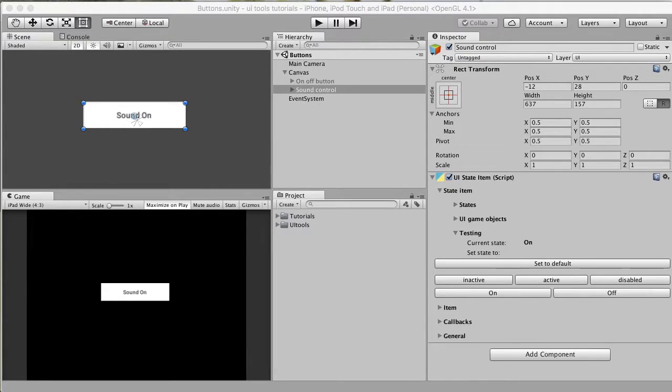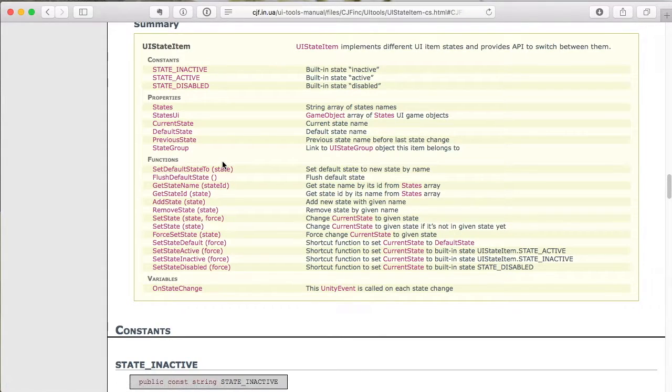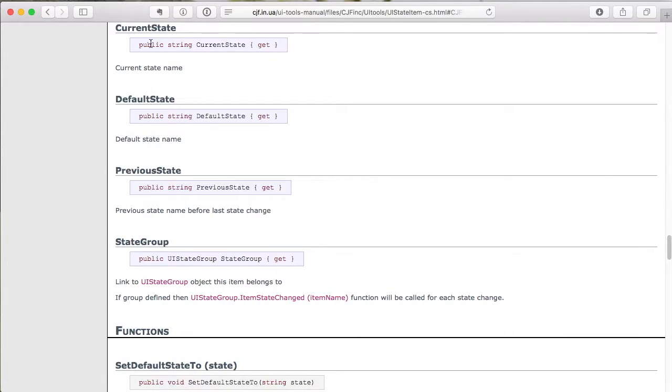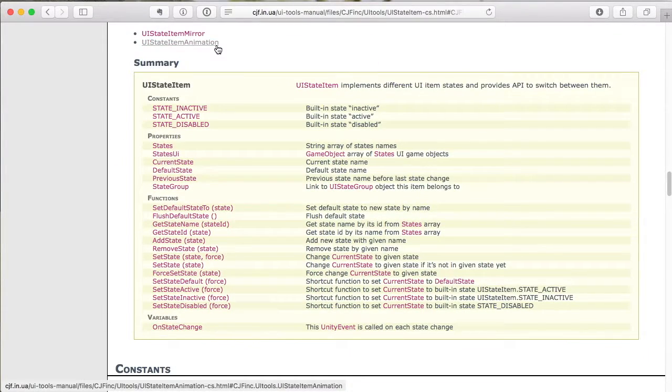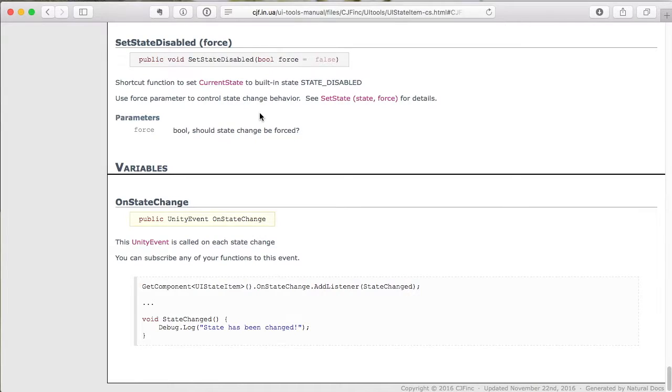So in the scripting API, we have a property called currentState. It's a string that simply returns the current state. And another useful event that we will use is onStateChange. This is a UnityEvent that launches every time the state changes.